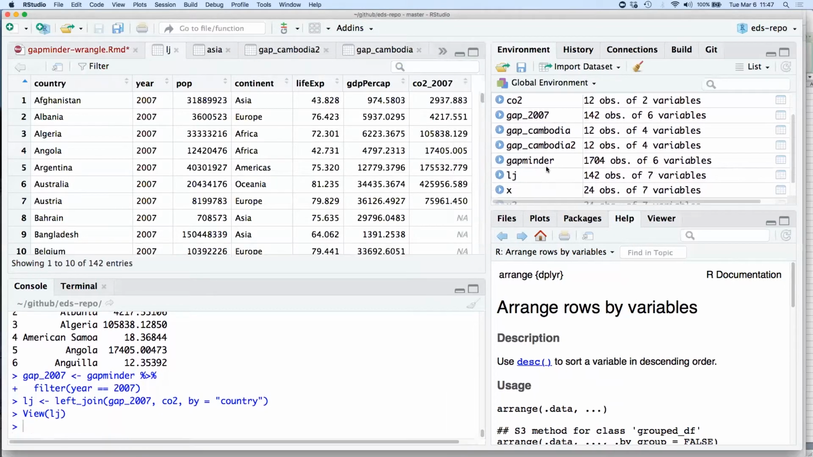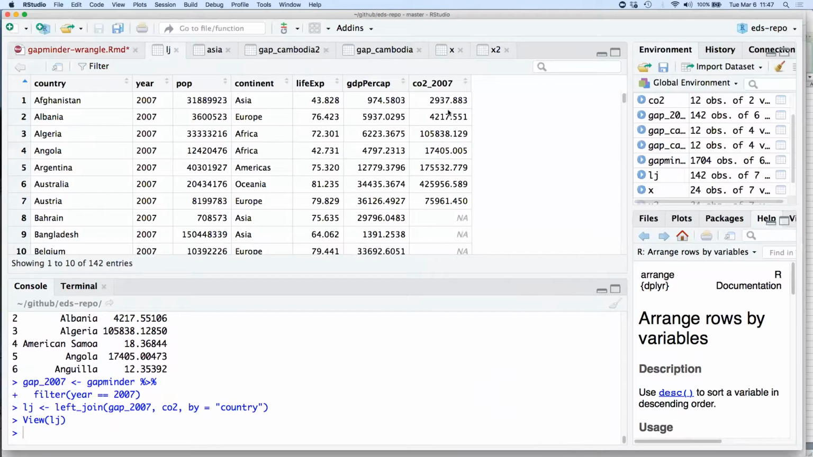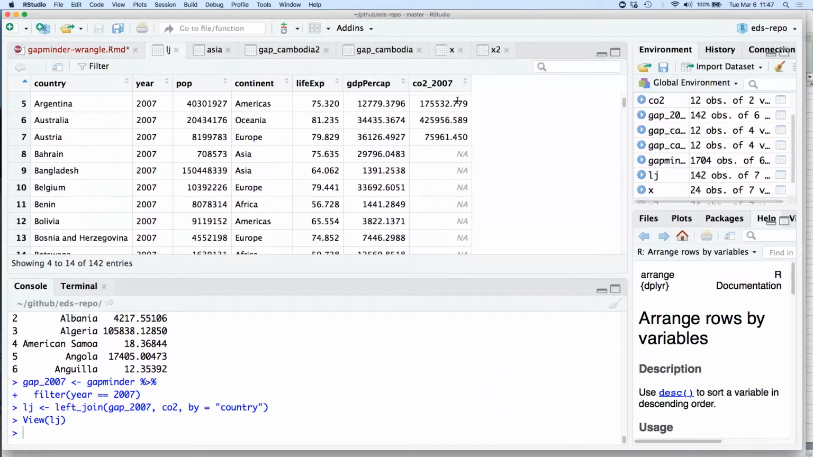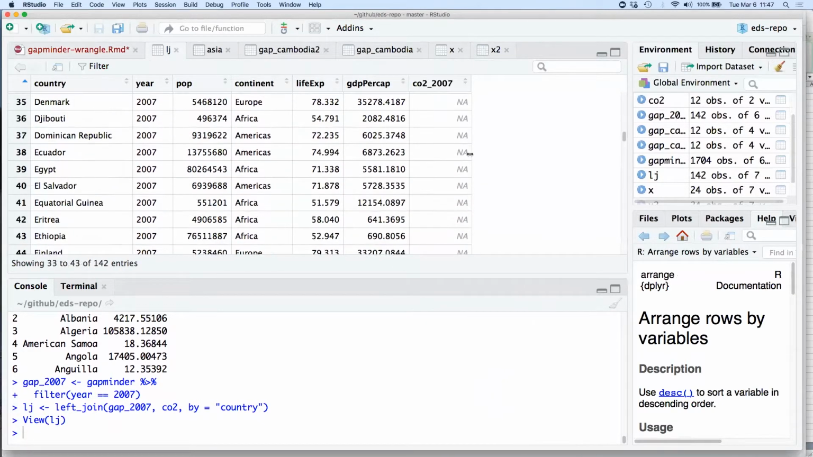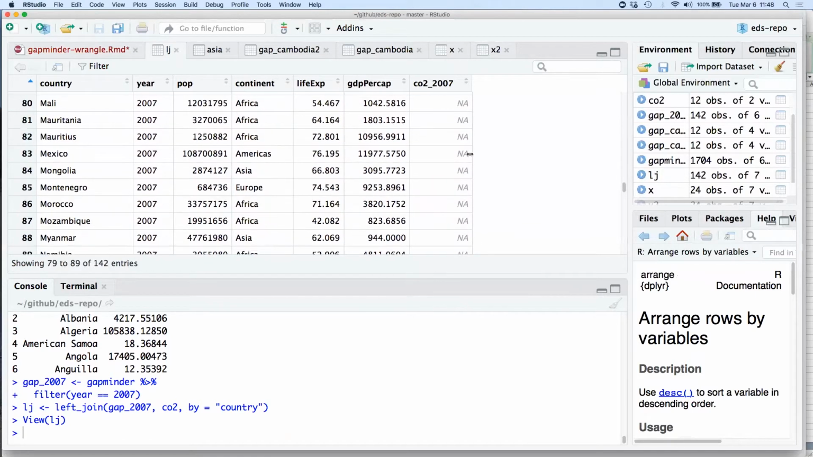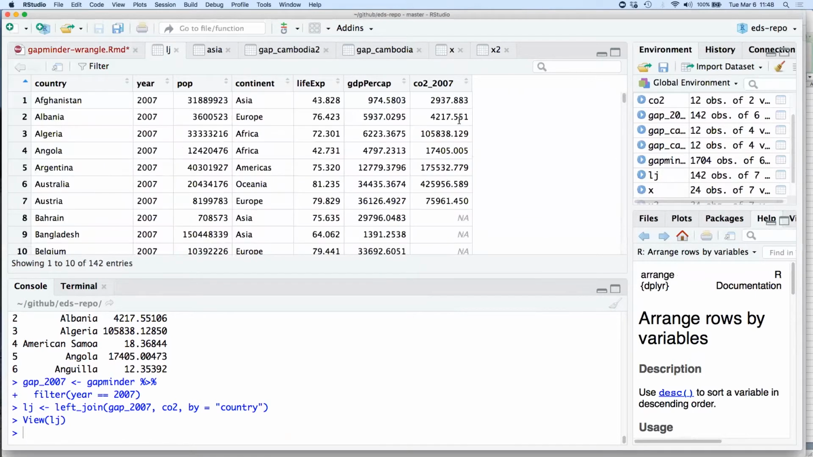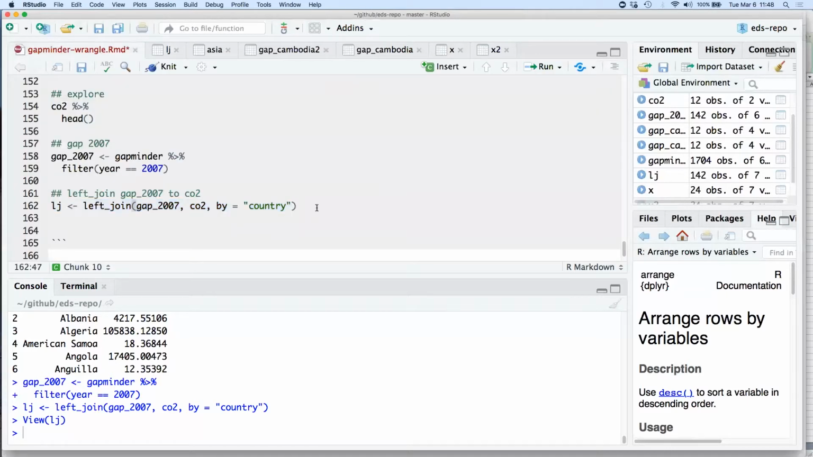So if I run this, now I've got this LJ object that I'm going to look at here. You can see that this has added a new column for me called CO2 2007, and it's joined data where it's available, and the rest are NAs. So you can think of it as like it's mutating a new column based on the other data frame. But it did the work of finding Afghanistan in each data set.